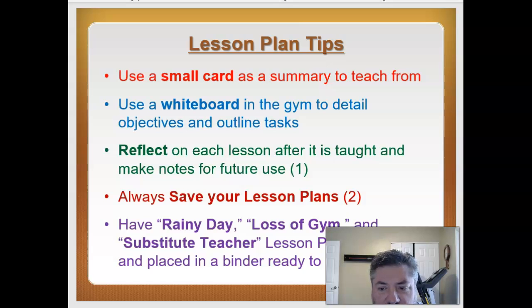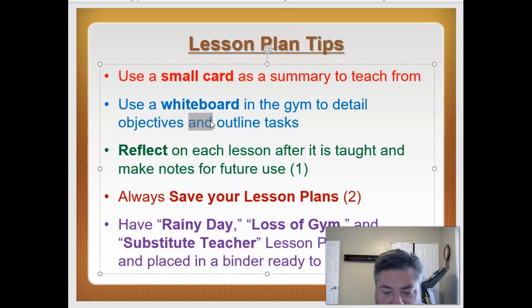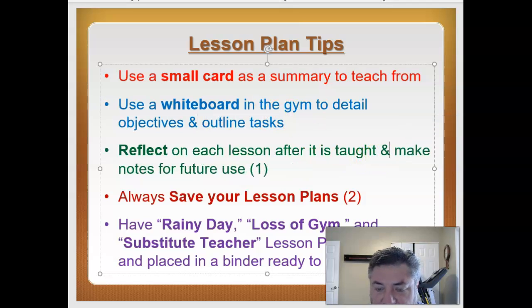Try to get a whiteboard in the gym to detail your objectives, essential questions, and outline your task for the day. Students always want to see what they're going to do today. Reflect on each lesson after it's taught, and then make some notes right there on the lesson plan for future use. Always save your lesson plans. You might need these for legal documentation.